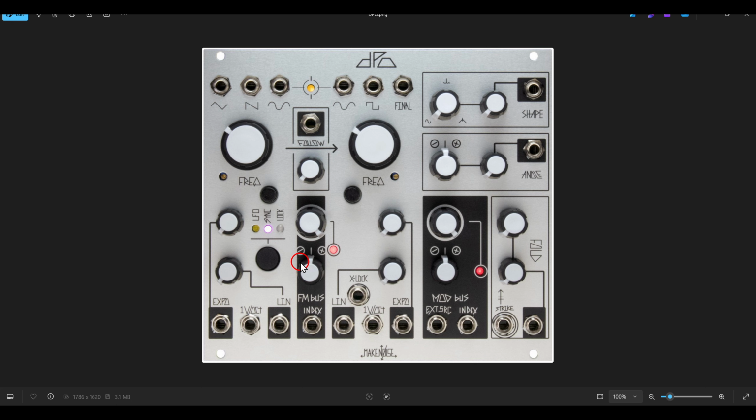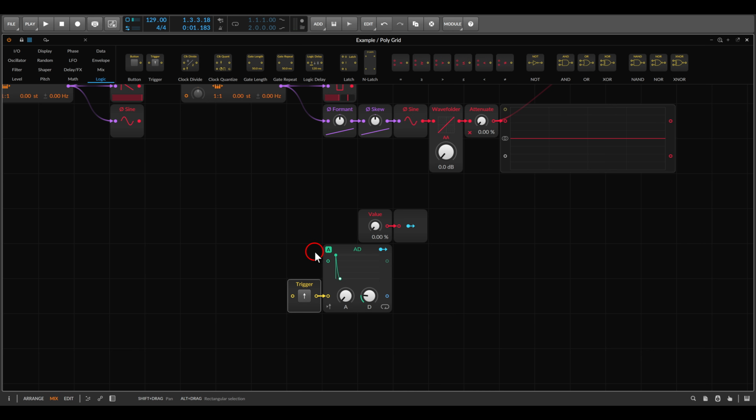Now, an interesting thing about the DPO is that the sine waves of both oscillators are internally routed to the FM input. So VCOA will modulate VCOB, and VCOB will be internally connected to the FM of VCOA. And of course, this can give all sorts of interesting results.